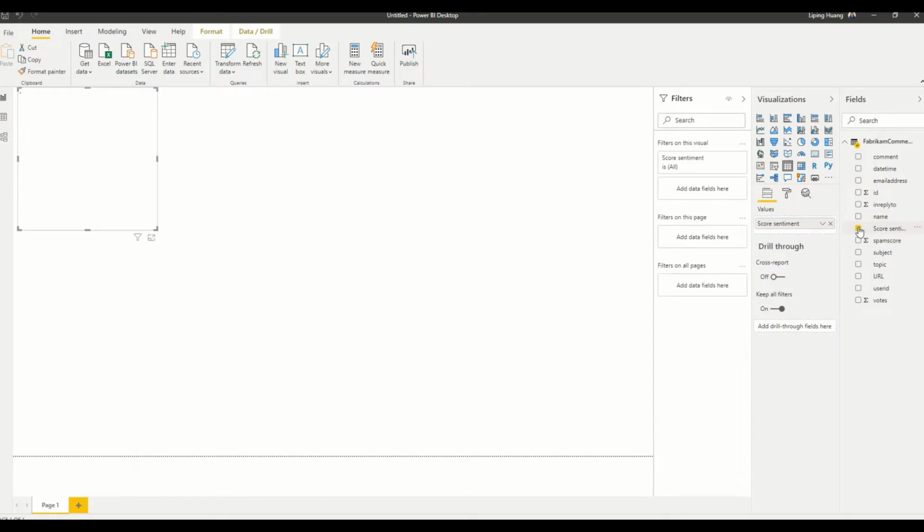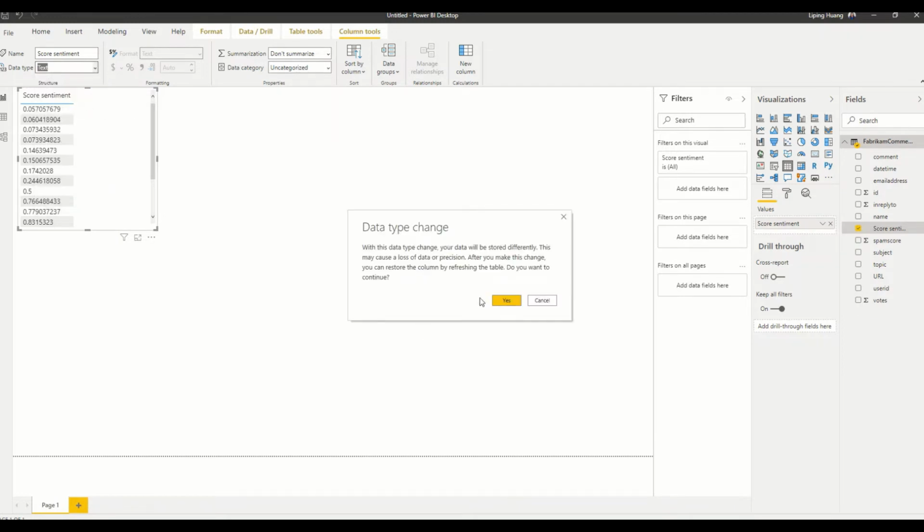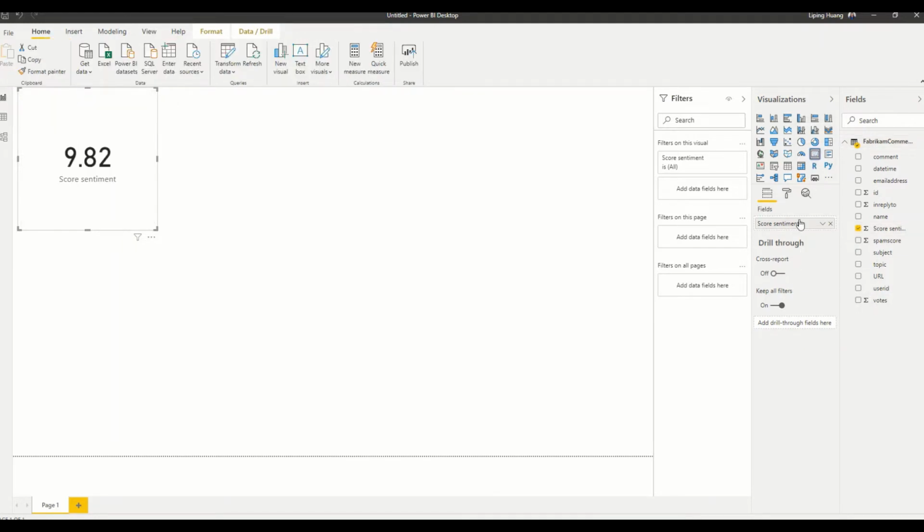The scoring works so that the closer it is to one, the more positive our customers are feeling about us. And the closer it is to zero, the more negative our customer is feeling about us. So we want to make a visualization. First, we want to change the score to actually a decimal number so we can run numerical operations on it. And we can make a card and change the field from a sum to an average.